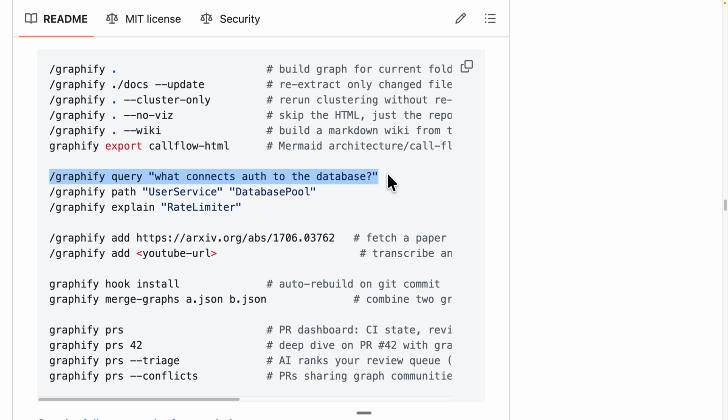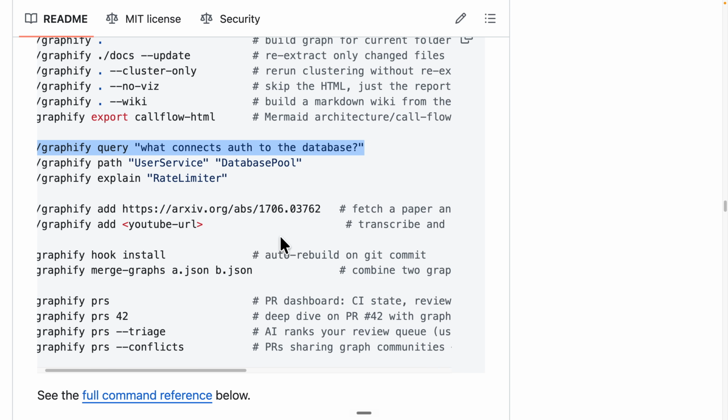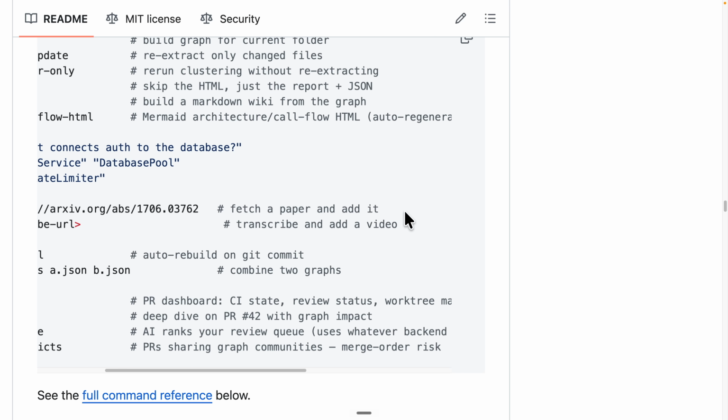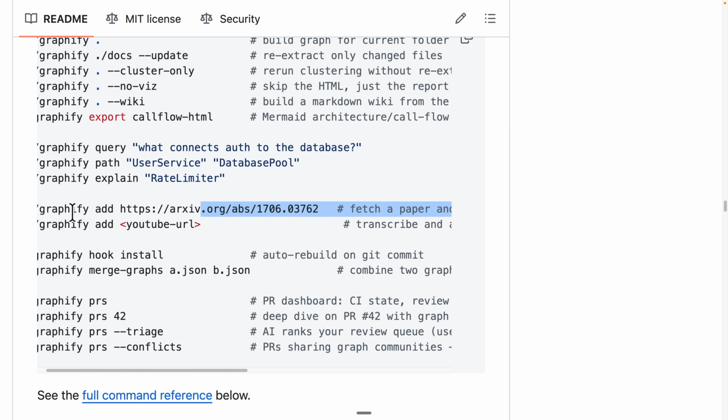And furthermore, you can see there's also the query where, if you have any questions, you can put your question here and ask about it, right? Let's say you also want to add additional information, for example, I want to add a research paper onto this graph. I can also do that.